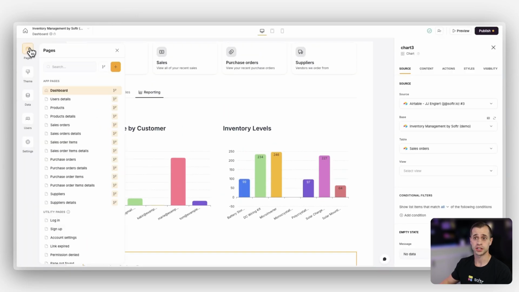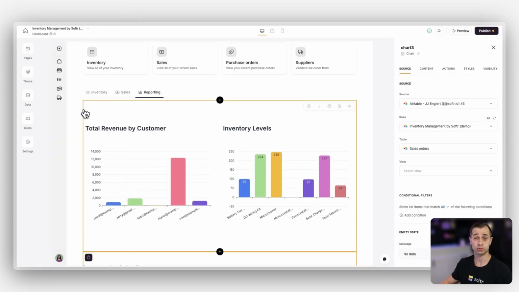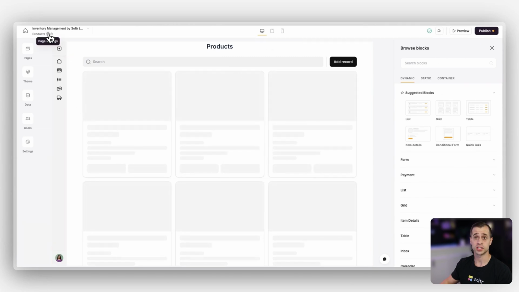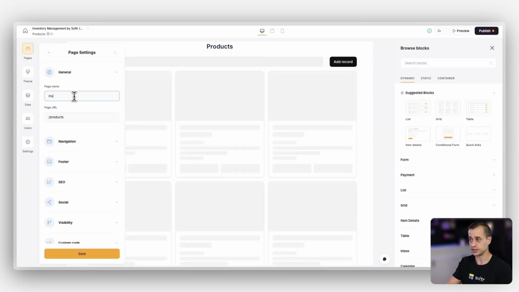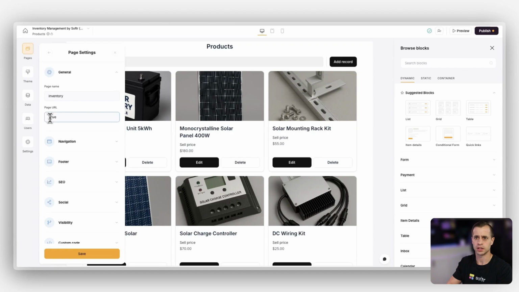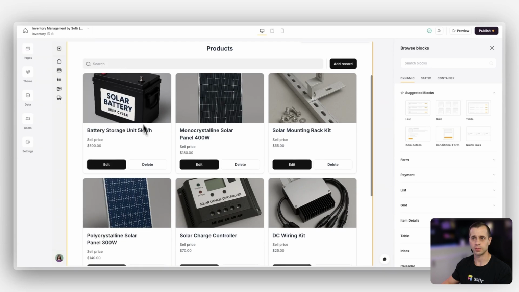We'll go to pages and we'll see right away that this page is called products and not inventory. So let's click on products, go to page settings, general, and we're going to update this to inventory, and we're also going to update the page URL to inventory. This means that when we update the page URL, that's how you'll access the page. So your domain/inventory, and you'll get there that way. We'll save it, and there we go.